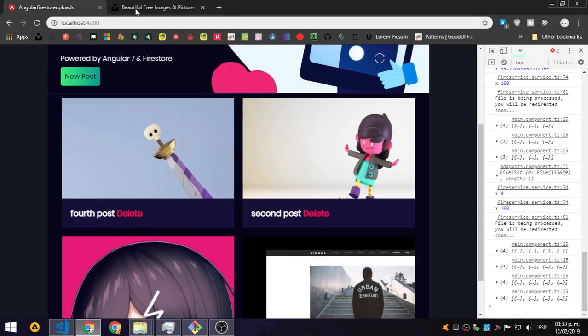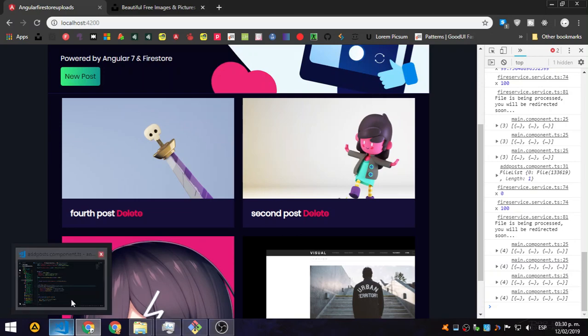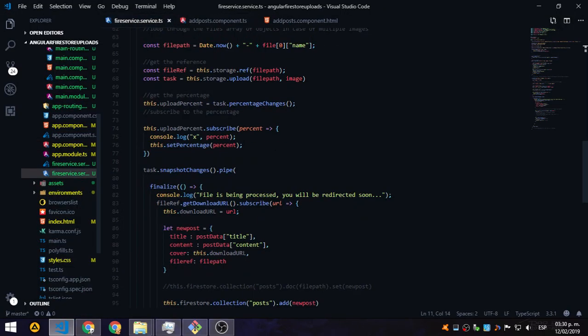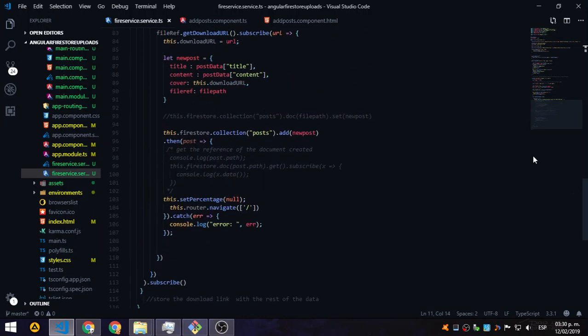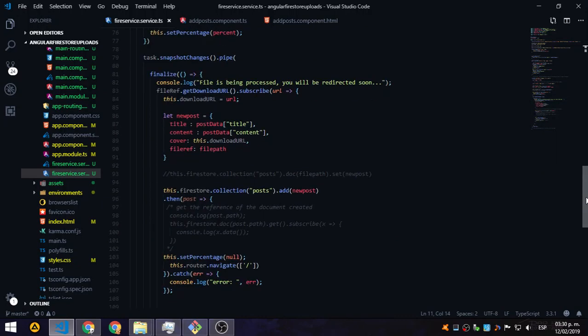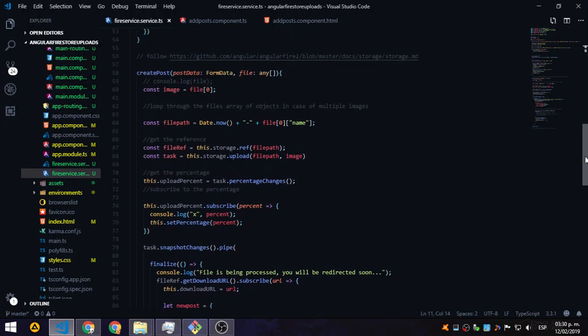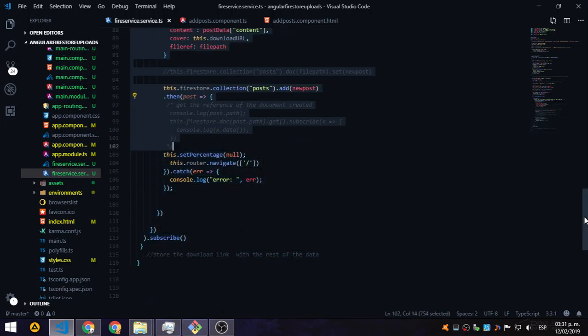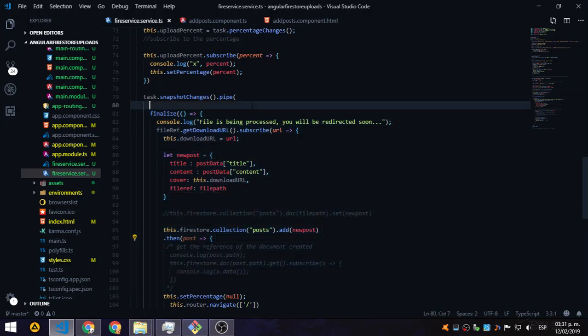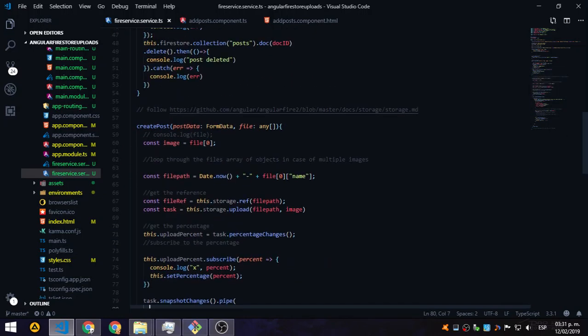So that's it. You can now listen for the percentage of bytes uploaded to file storage in your service. Where is it? Okay, so it's this part. And you can manage all you want after the file is being uploaded here using finalize, and that's it. Let me close this so I can see the OBS.